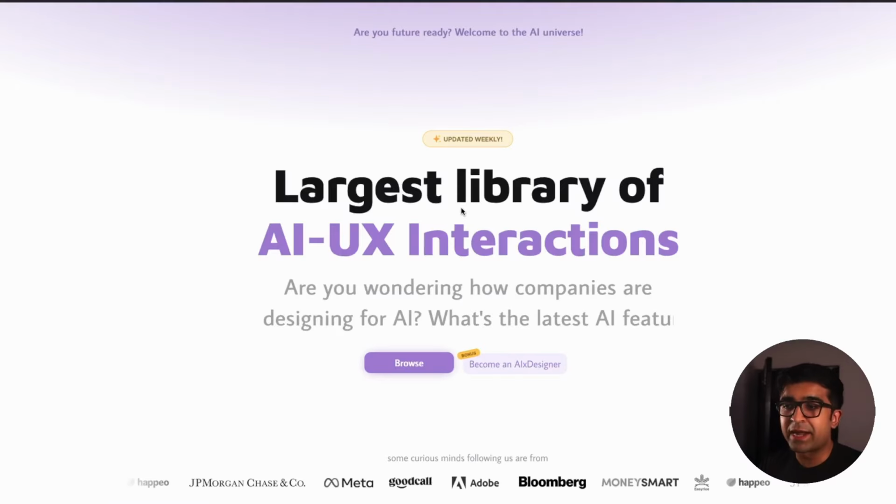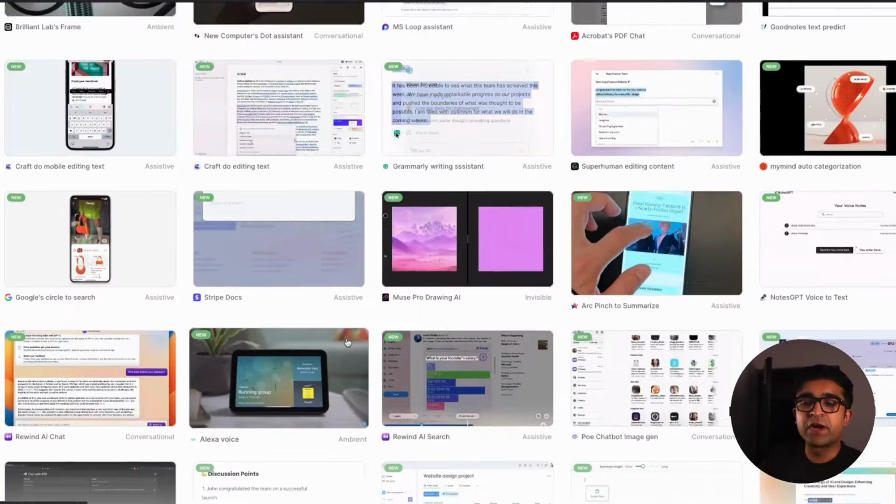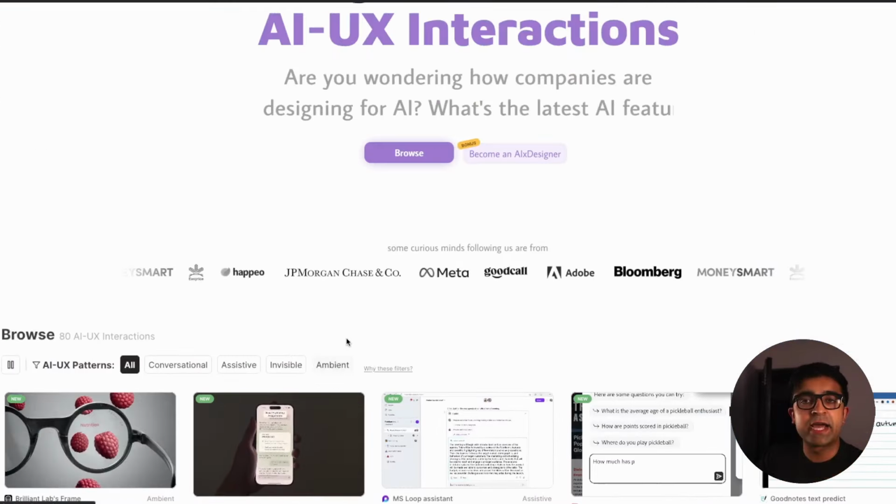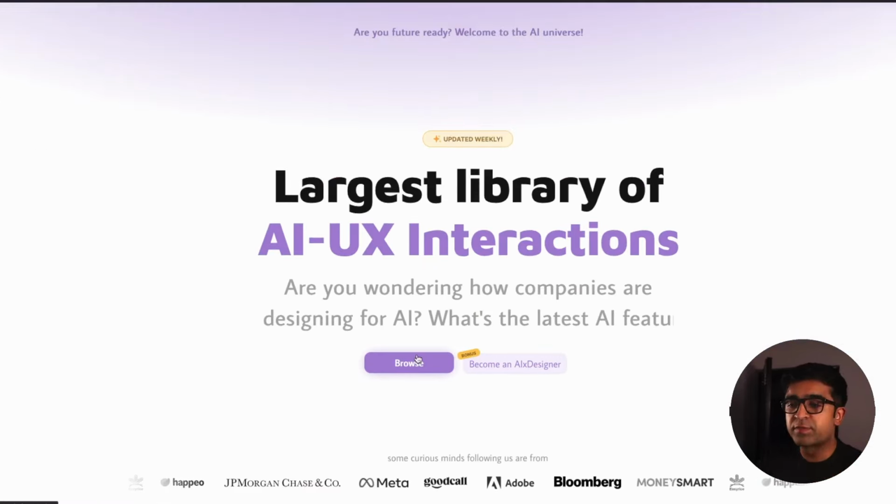This was designed by a set of people called AIverse.design. You can see how an AI tool can function. If you're working on an AI design yourself, then you can take a lot of inspiration from these guys.